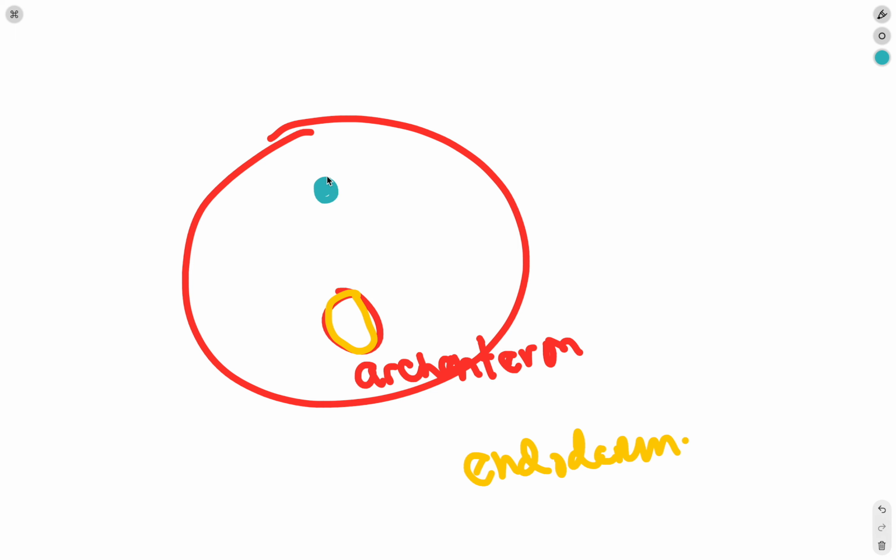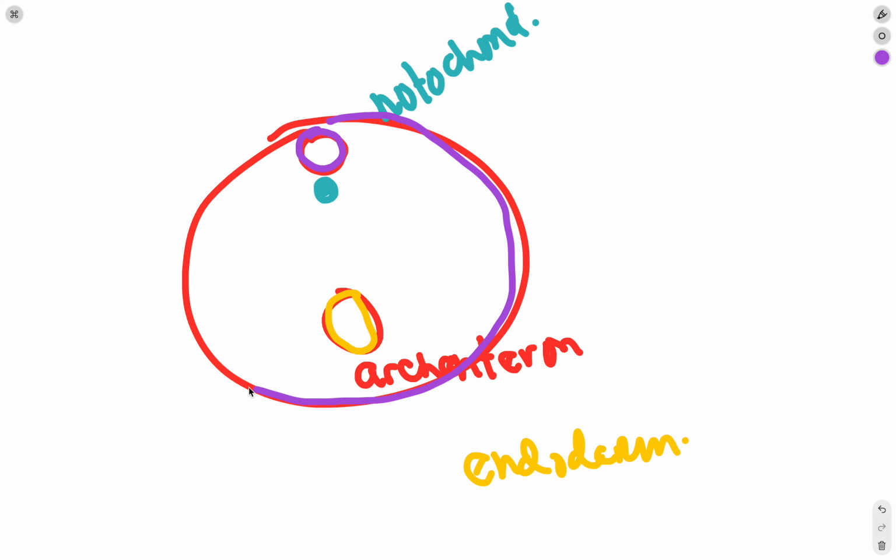We have the notochord, and induced by the notochord overlying it, I'll draw it in a different color. So this is going to be the neural tube, and these overlying cells here will be the ectoderm. So the notochord induces formation of the neural tube in all vertebrates, so we have that.